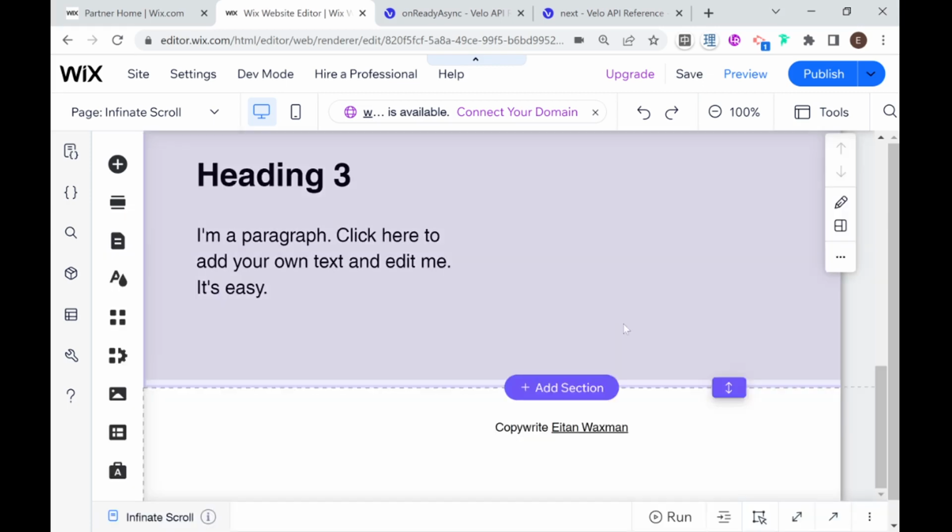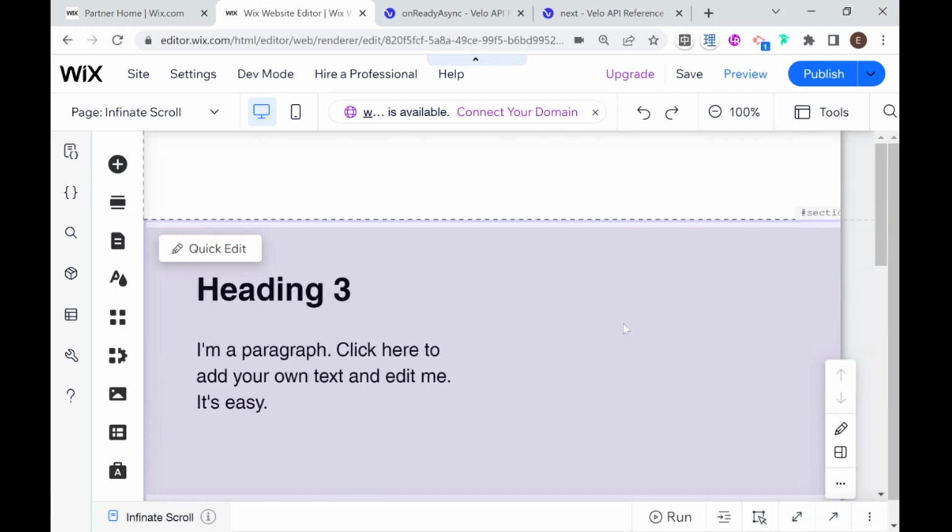So that is how to build an infinite scroll using Wix and Wix datasets, queries, and external data.